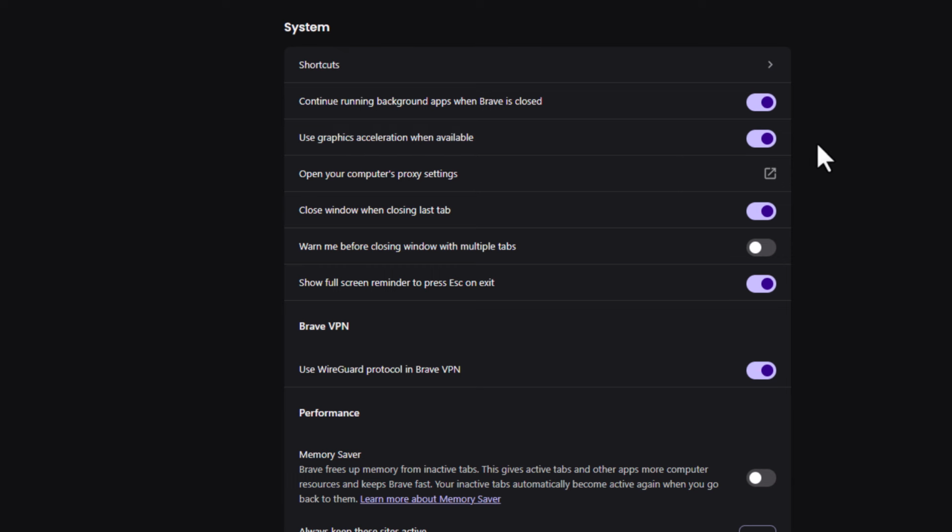That is enabled. That is how to enable or disable the graphics acceleration in the Brave web browser.